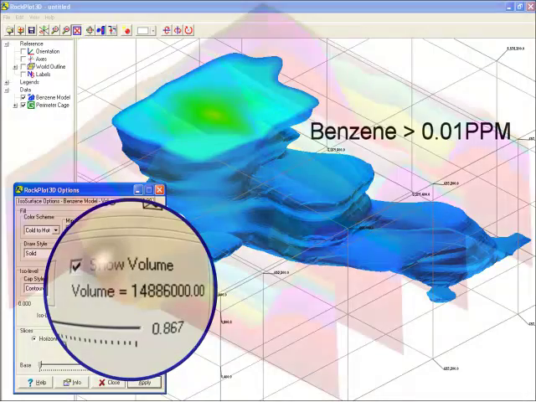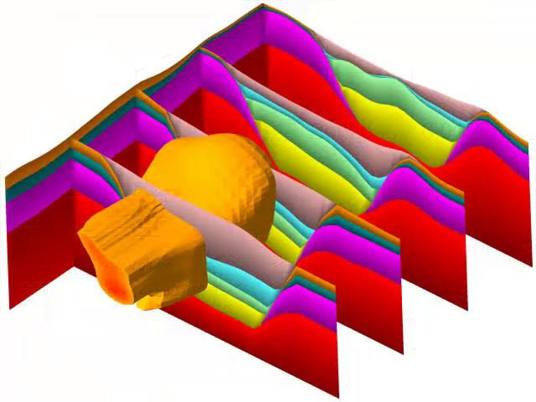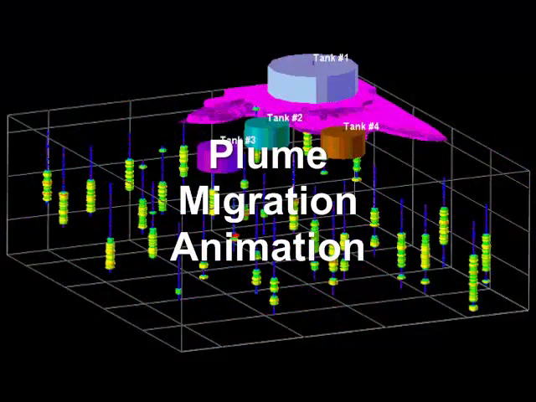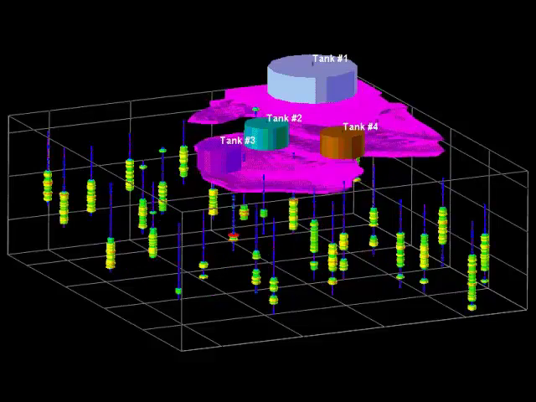By combining stratigraphic or lithologic fence diagrams with plume models, we can see the relationship between the pollutant and the geology. In this case, the plume is moving through a filled paleo canyon. Time-based animations of plumes are a great way to show how a contaminant is migrating, dissipating, metastasizing, or expanding over time.